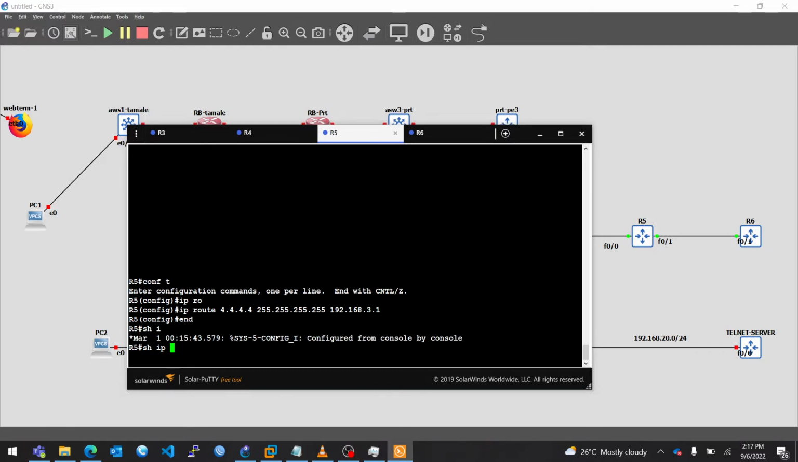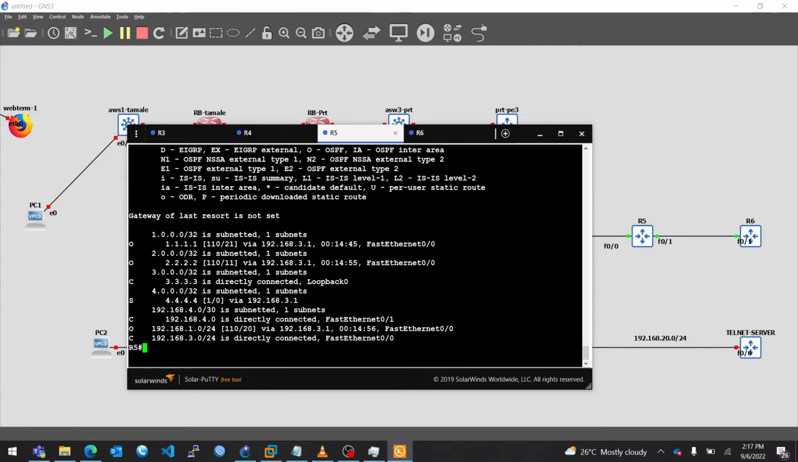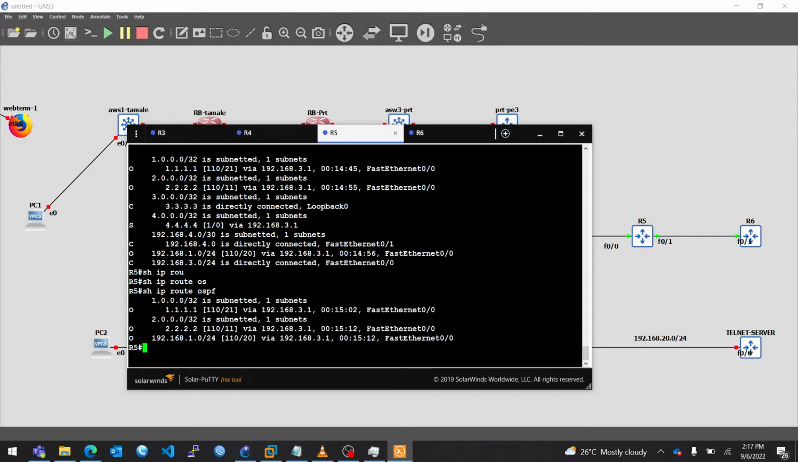Now show IP route shows me that we have a static route to 4.4.4.4. The same route has been learned from OSPF, but now because of the administrative distance, the static route has been placed in the routing table. Show IP route OSPF. So now the route has been taken off the routing table because we have a more specific route.